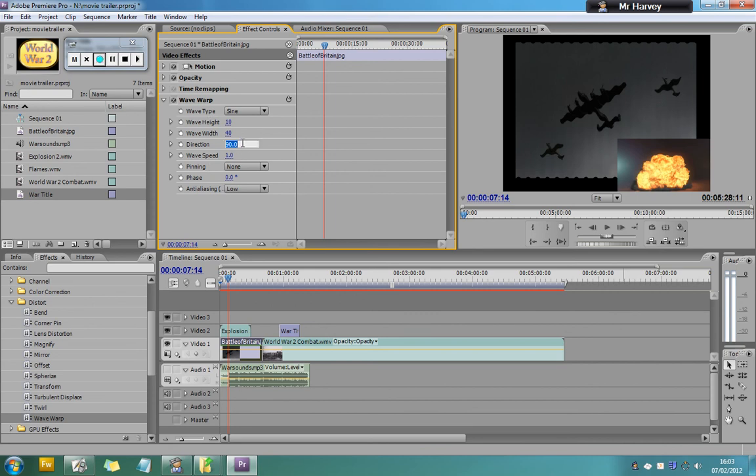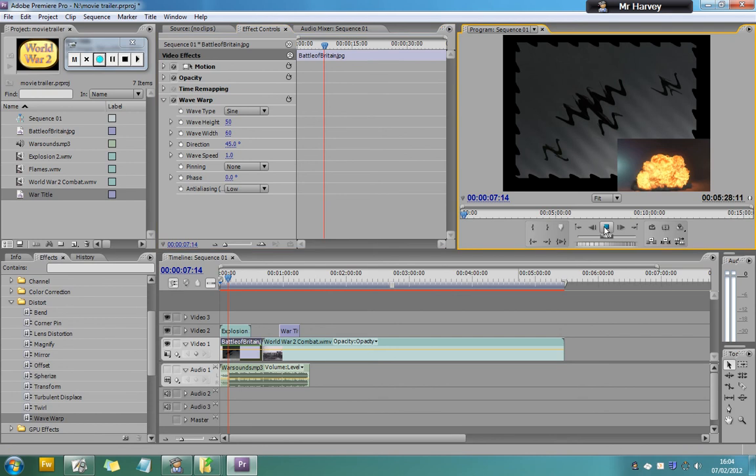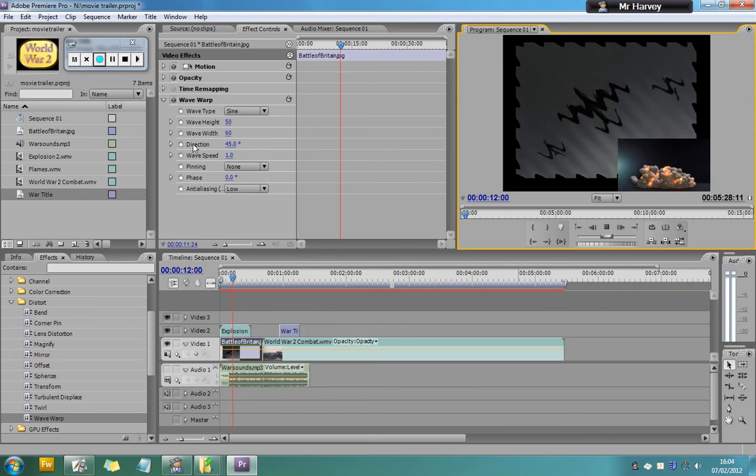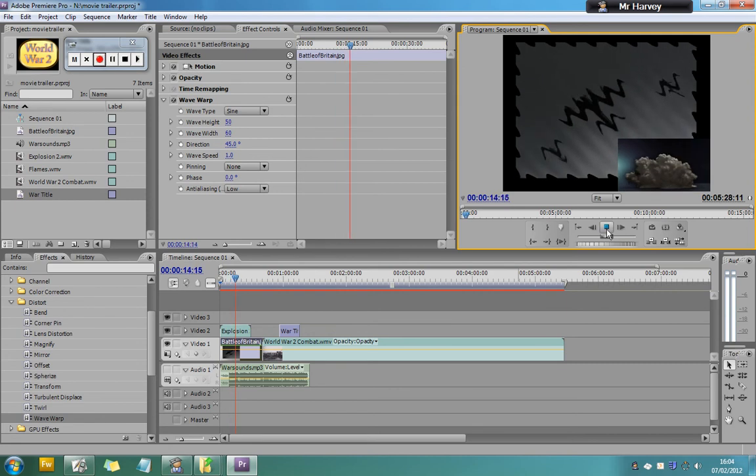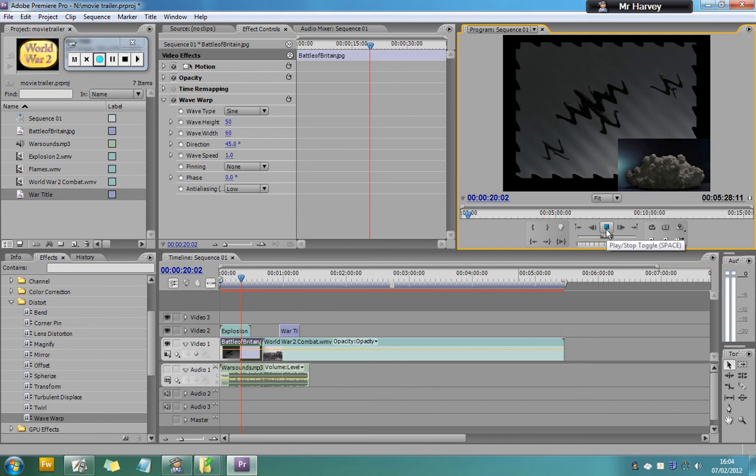So you could have direction, I could make that rather than 90, I could make that 45. I could make the wave width, say 60. I can make the wave height 50. And already you should notice there's a change here. Changing these settings, if we play it now, it looks quite a lot different. Okay, so you can play around with those settings here, and you can change the way that your actual video looks, or the effects of your video looks.